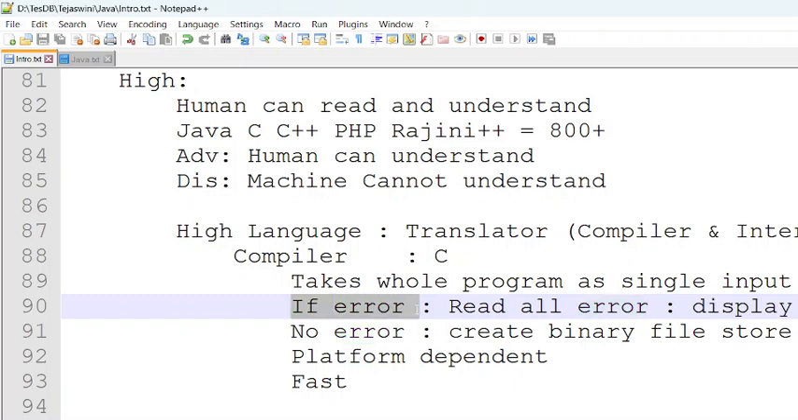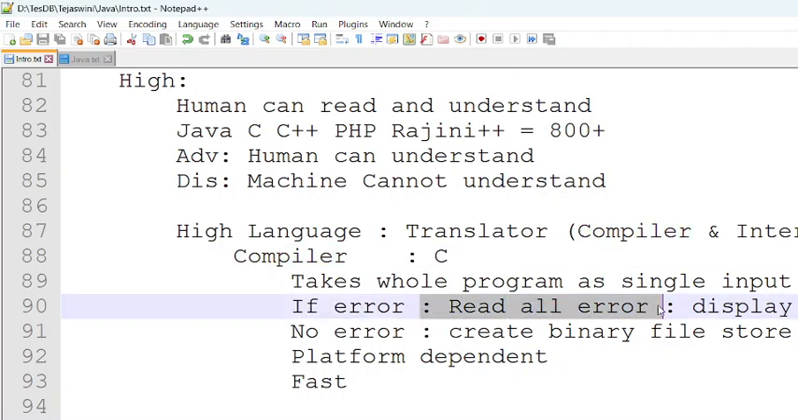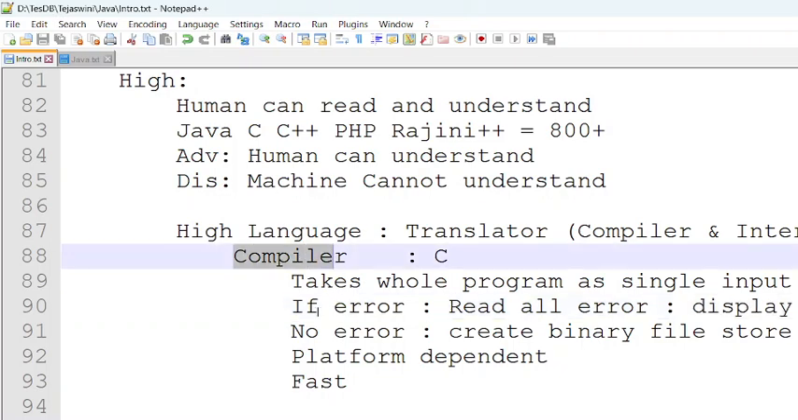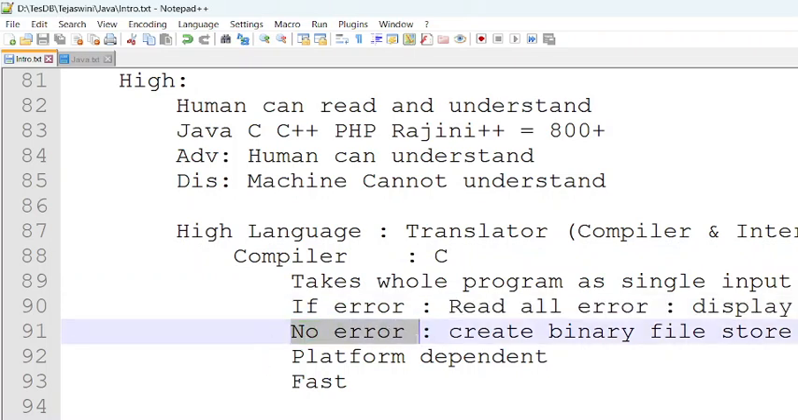So if there is an error, what happens? The compiler will read all the errors. See, if you are writing a program as a human, we make a lot of mistakes, so you might have a lot of errors. It will read all the errors and display them at once. Just imagine in your program, in 500 or 1000 lines of code, you have around 25 mistakes. When you are using a compiler, it will throw all the errors at a time. Okay. And sir, what if there is no error?